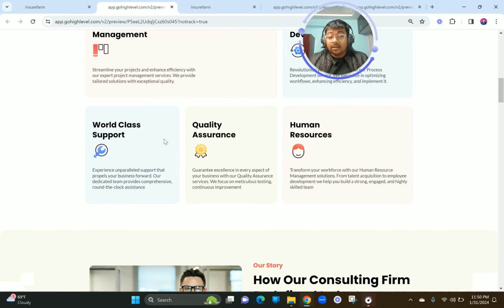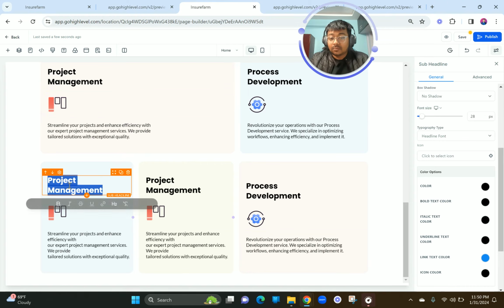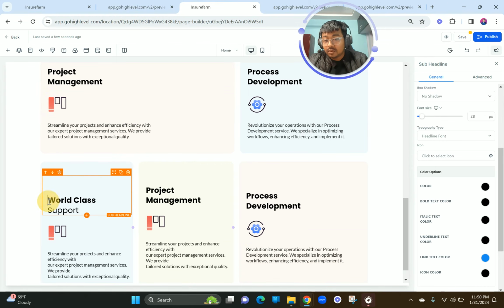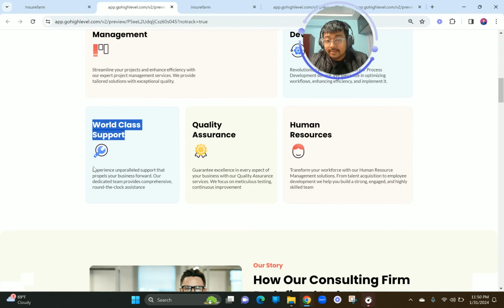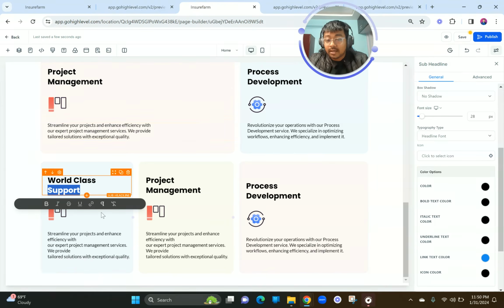Okay. Now you need to add world class support to it. Okay, this needs to be on bold too. And then this is going to be the text. Okay.